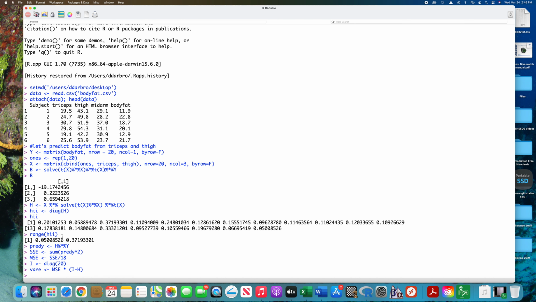All right. So I want to look at the range of the hii's. It looks like the smallest one is 0.05, and the largest one runs to 0.38, or 0.37. Next thing I do is I create my predicted Ys. And again, I can calculate my predicted Ys by just taking the hat matrix times Y.